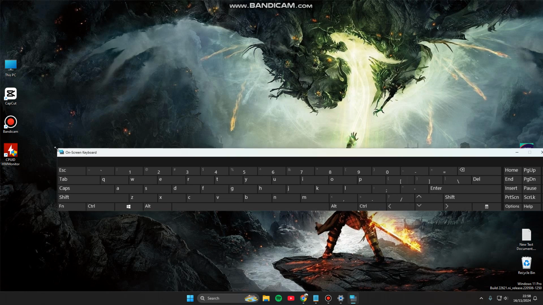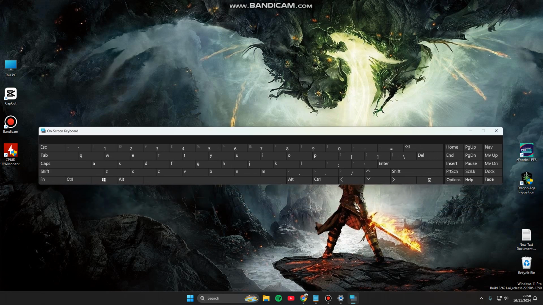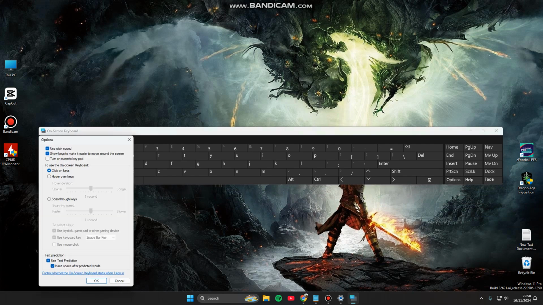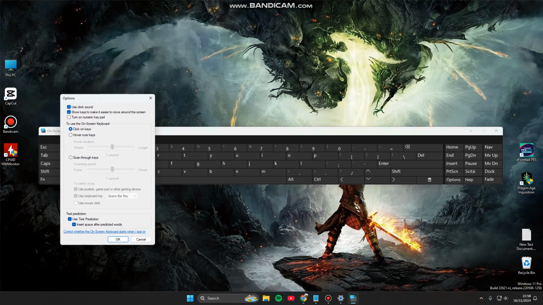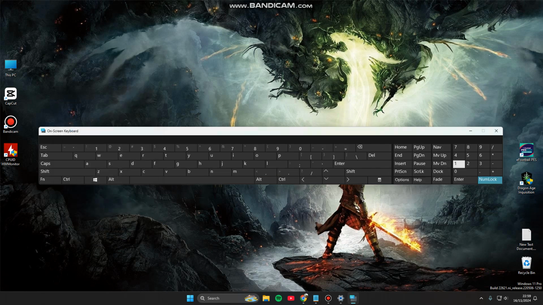You can try to adjust the size, reposition, and also here there is option. Click it. You can use click sound. You can turn off or turn on. Show keys to make it easier to move around the screen. And you can turn on numeric keypad and click OK. This is the numeric keypad.